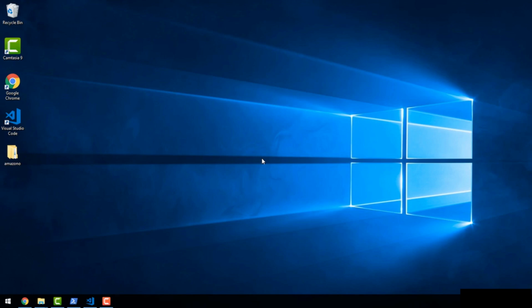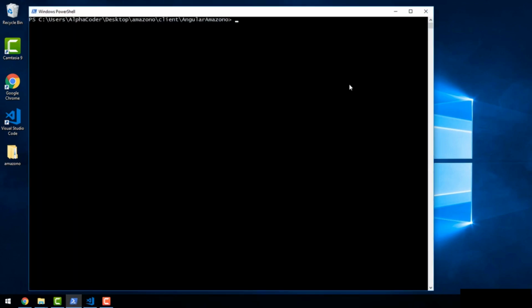Let's start by opening up our PowerShell window, then typing in ng generate service REST API. Enter. Now run ng serve again.